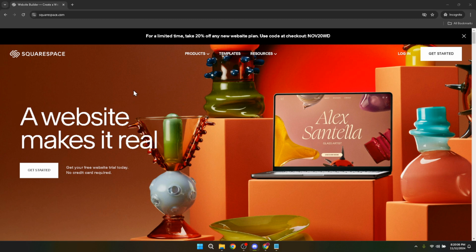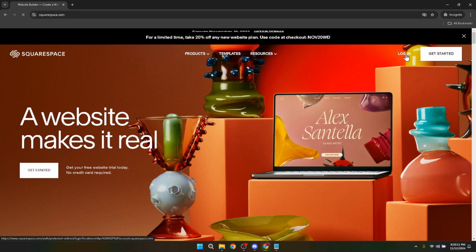Let's start with the basics. Go to the Squarespace homepage. This is where every security journey begins. Once you're there, you'll notice a login button, usually at the top right corner of the screen. Clicking on this will take you a step closer to securing your digital space.